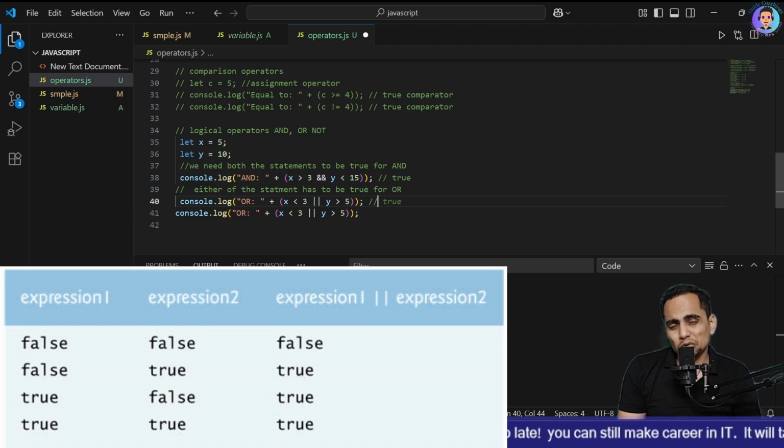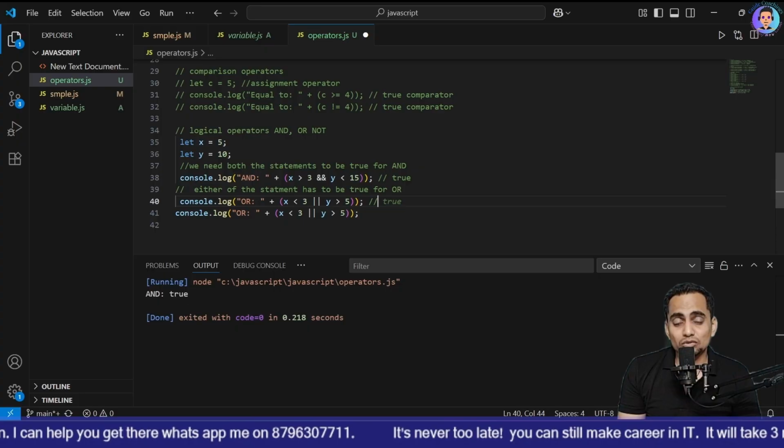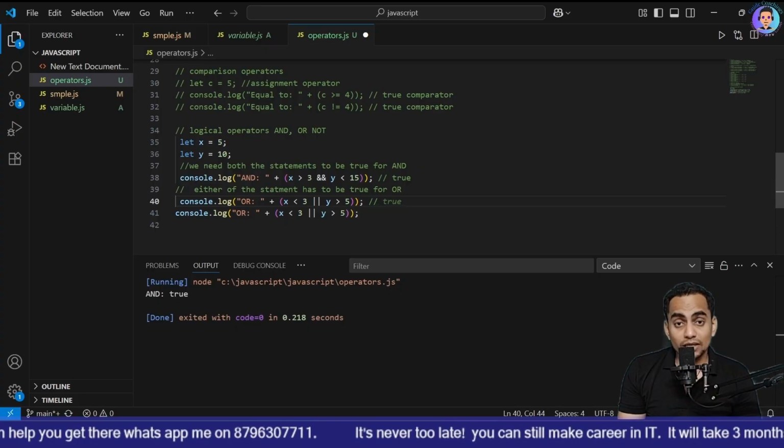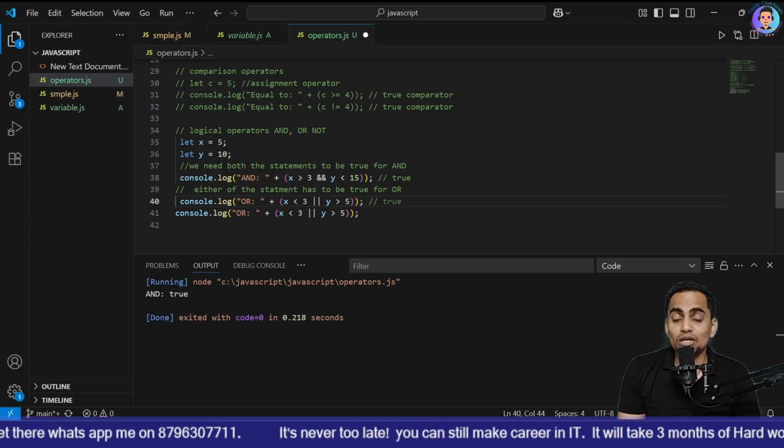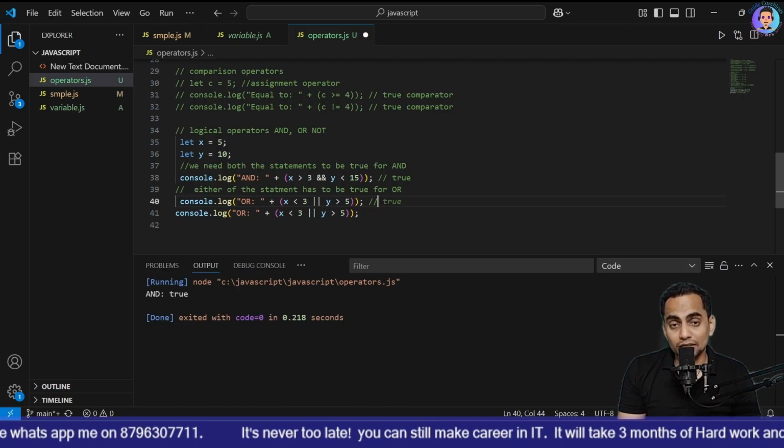Now what is the importance of this true, false, yes, no? We are going to see it in our next tutorial, when we are using the conditional operators, how decision making is done through the code.